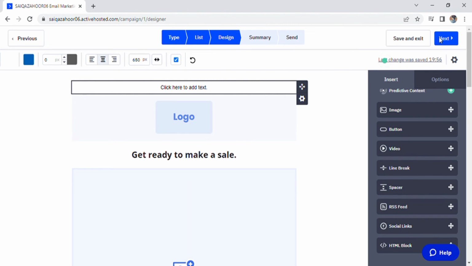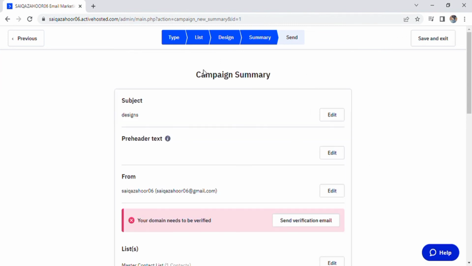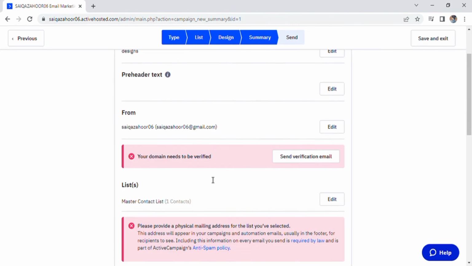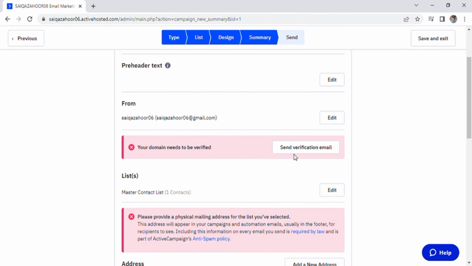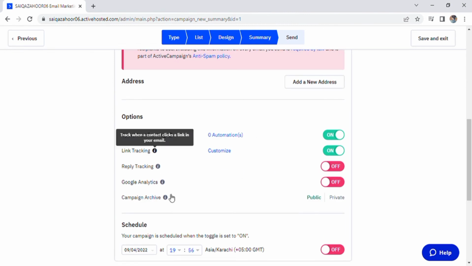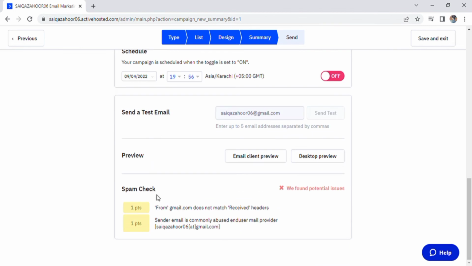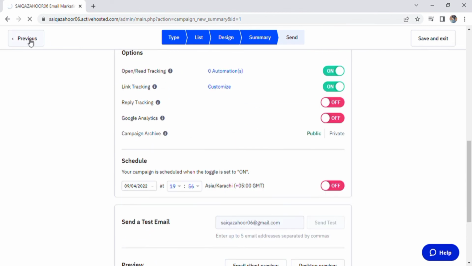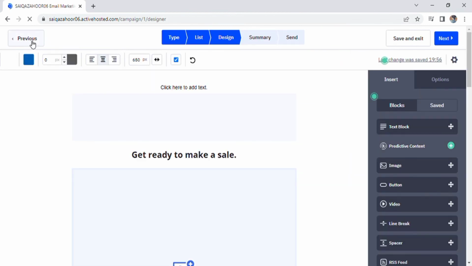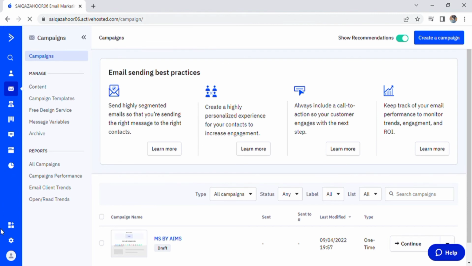Now we have the summary option where we have the subject and text from box, which need to be verified. We also have list, schedule and preview options. Just set it and save it. Now go back to our home page. On the left of the screen we can also use the rest of the options like automation, deals, conversation, website, reports, etc.